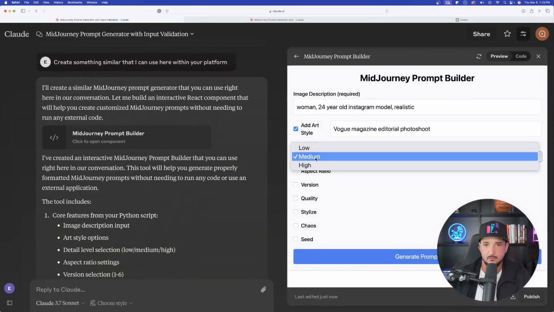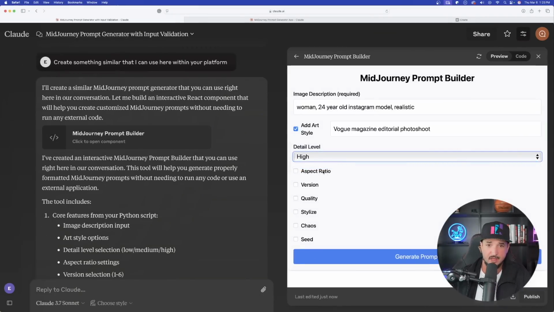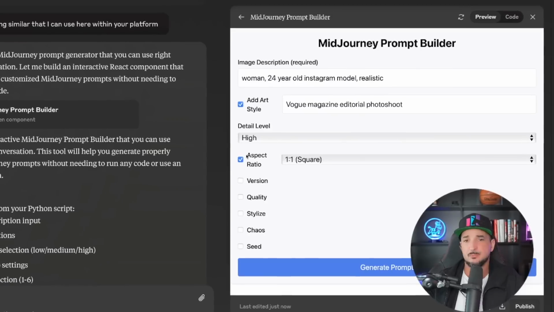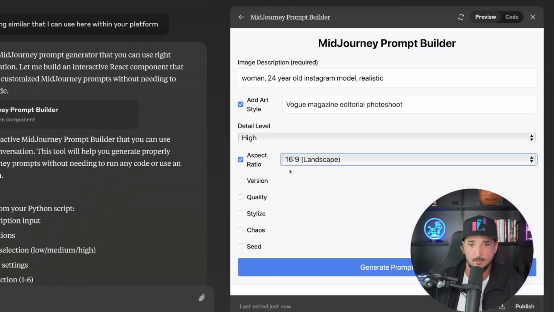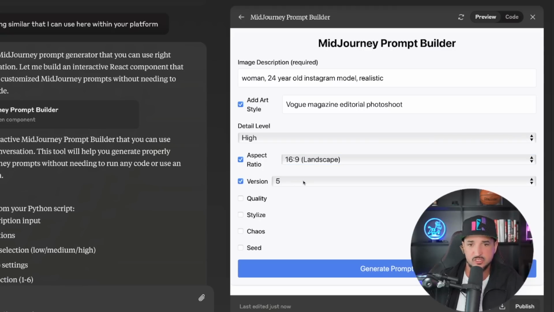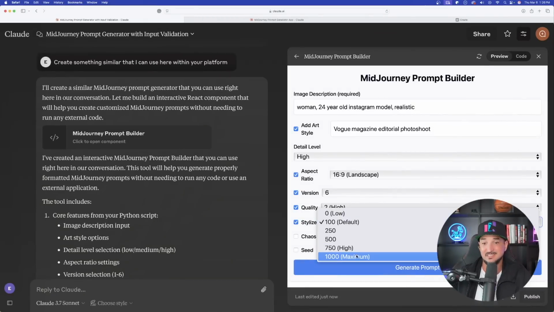Now detail level, we have low, medium, and high. We're gonna go with high. Aspect ratio. Now this is pretty cool because as I check each of these buttons, I get another option that populates with more selections to choose from, okay? Version, click this version button, and now I can go with 6. Quality, let's go with high. So this one's pretty cool as well. Again, it is the same thing.